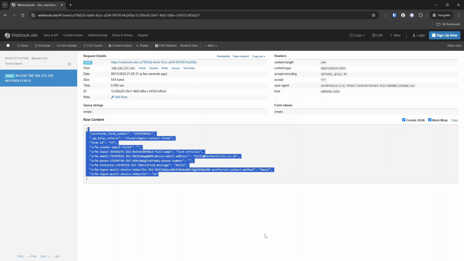And it really is that simple. That's how simple Hooksure works. You add your form. You don't have to do anything to your SureForms installation. It does nothing to your SureForms installation.